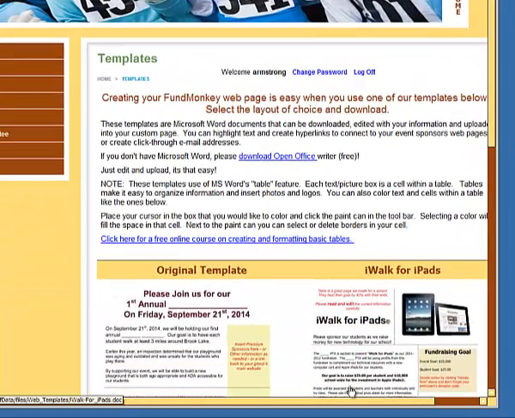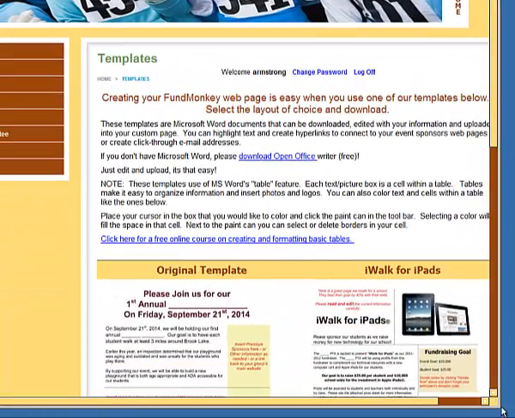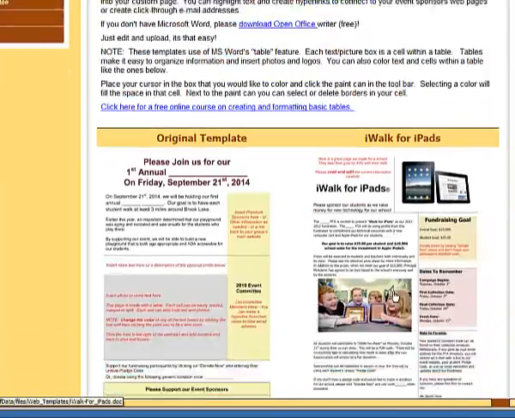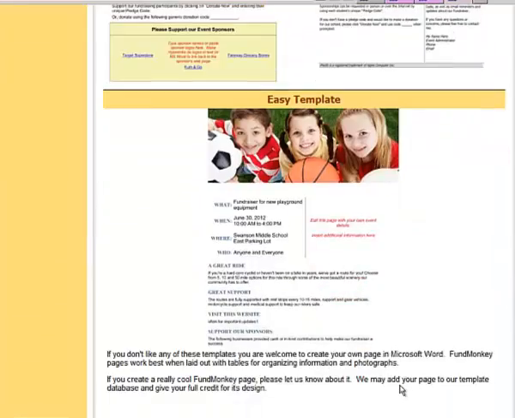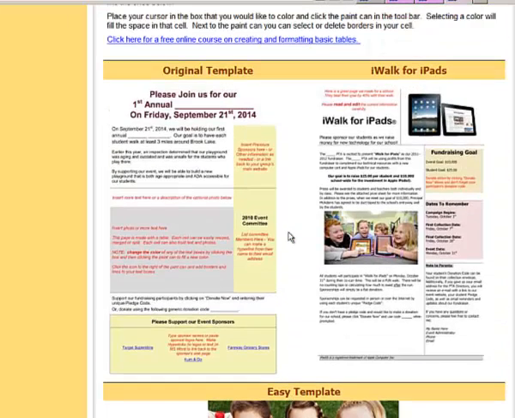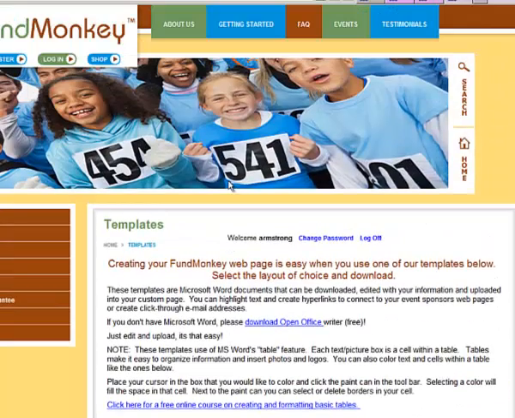We have FundMonkey webpage templates. These are templates that we can download for setting up your FundMonkey website. We have the Easy template. We have an iWalk for iPads template, which was very successful for one of our schools in Texas. And our original template, which we can pop in pictures, logos, whatever we want.